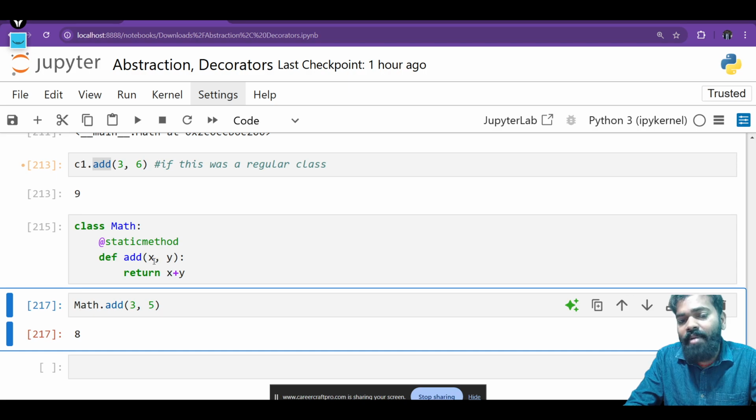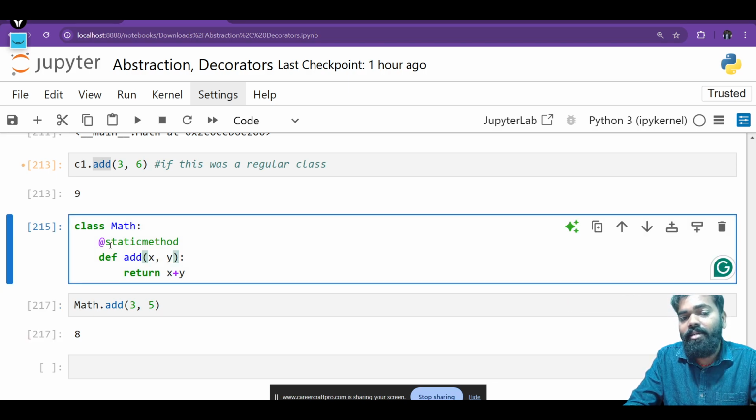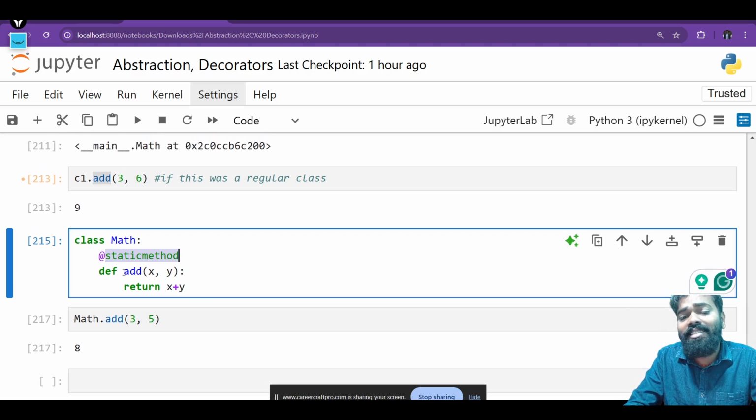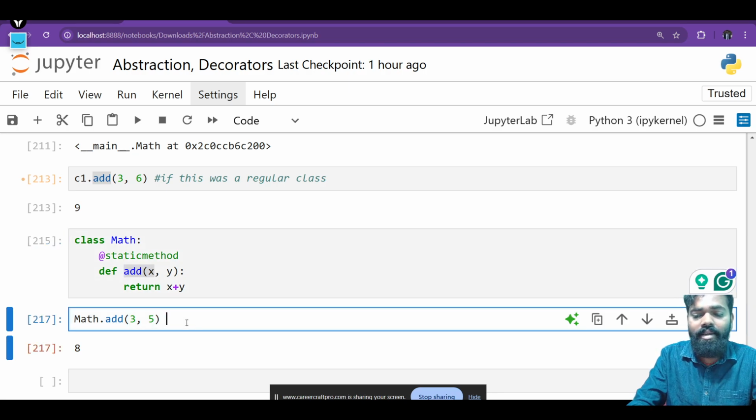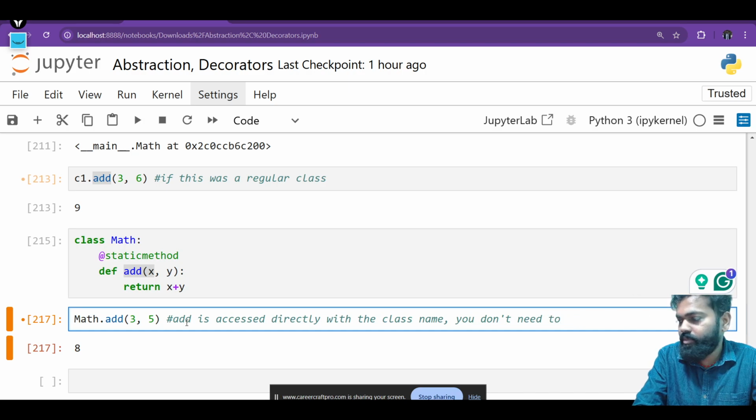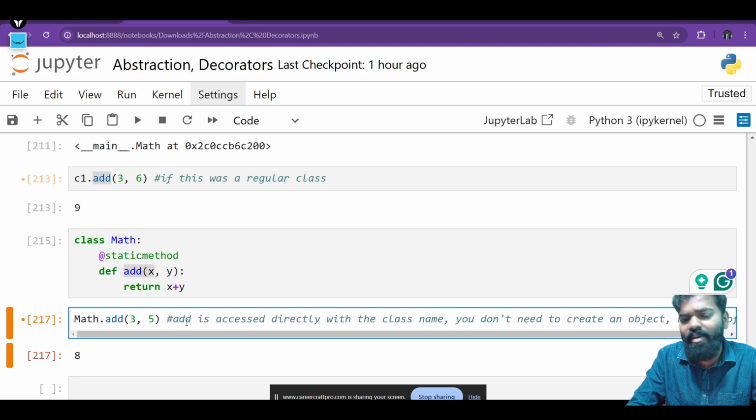What have I done? I have removed the self keyword. I have used only @staticmethod, and now you are going to access it directly. So here, add is accessed directly with the class name. You don't need to create an object. And one more thing, no need of self. This is the observation. How we will be using it, I will discuss this.